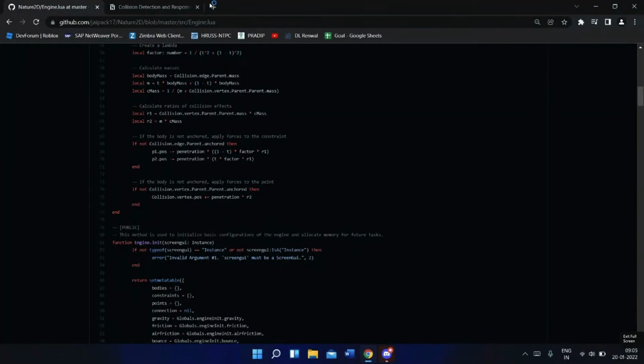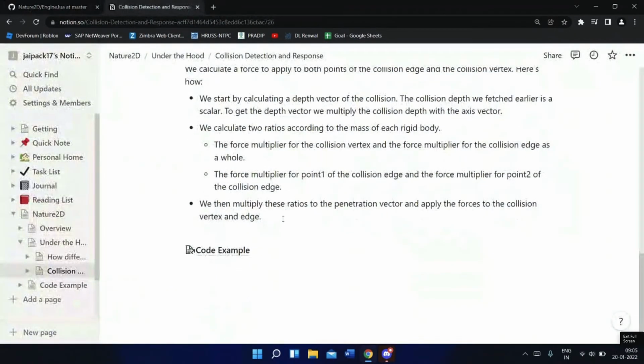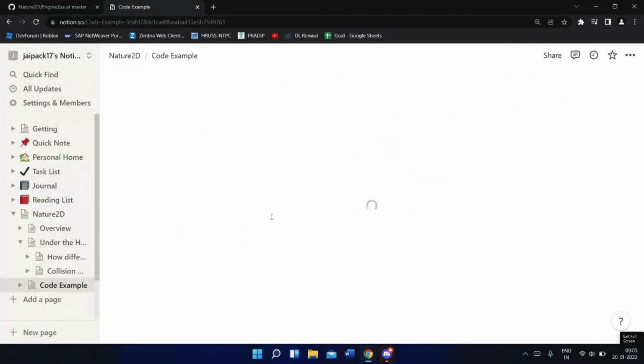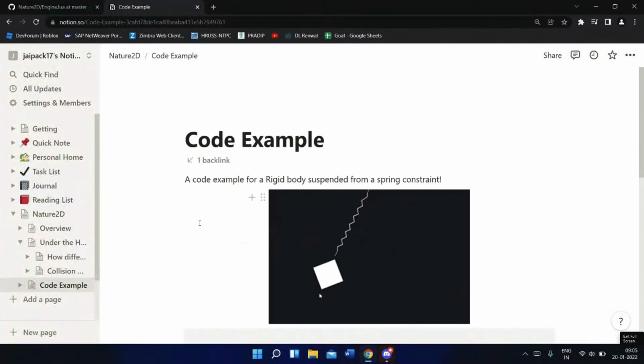That's basically what's happening. If you have any questions, we can take them at the end, just 2 minutes more because we're running out of time. This is the last thing that I'm going to show. It's a code example for a rigid body suspended from a spring constraint.